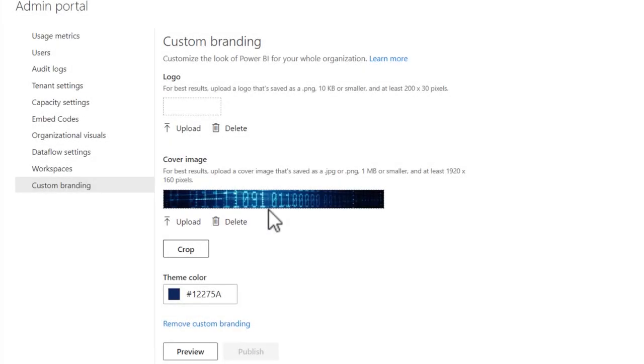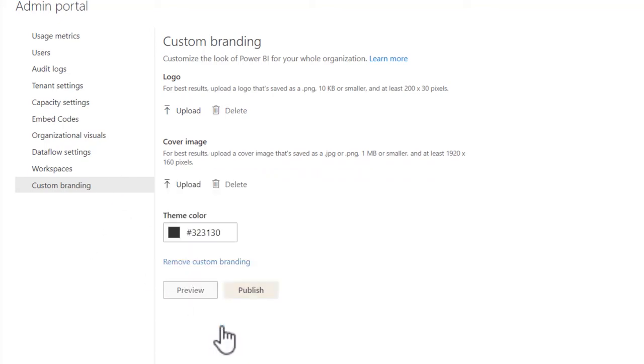And that really is all there is to setting up custom branding in the Power BI service. And of course, at any time, if it all goes horribly wrong, you can always go back in and click on Remove Custom Branding. If you then click on Publish, all the branding elements will be removed.